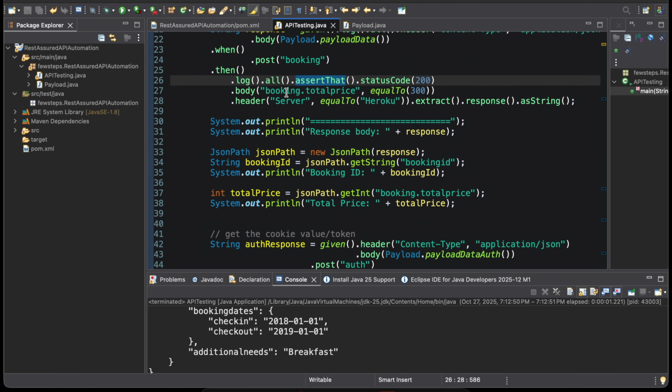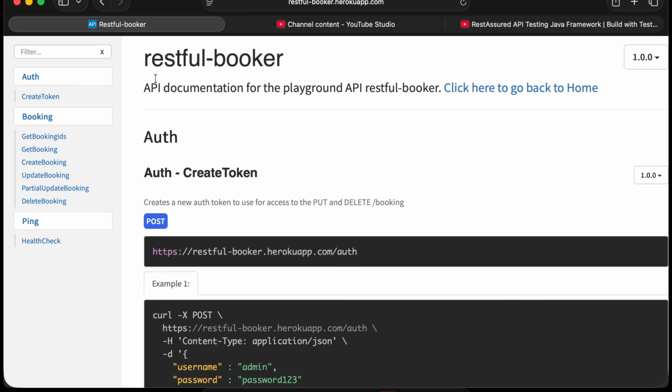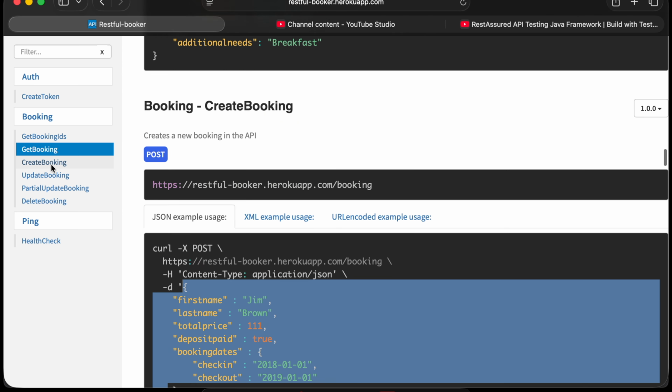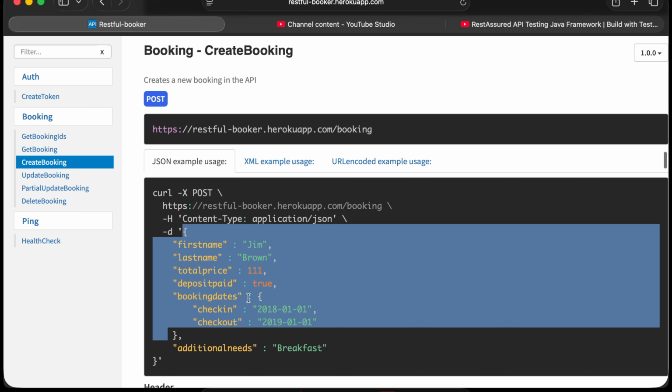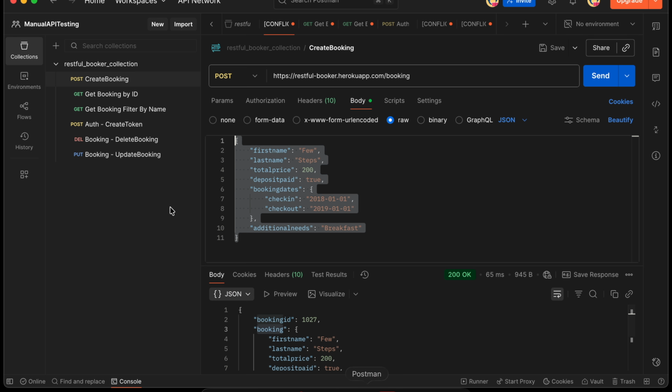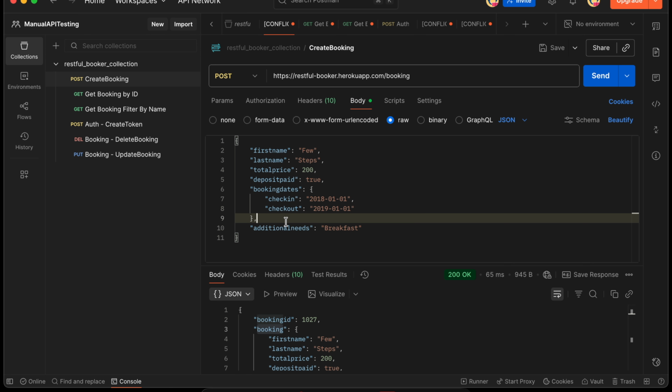It's very common that developers give testers JSON formatted data to test. So now let's see how we can do this. This is the RESTful Booker API, and if we want to create anything, we just need to choose this API call, create booking, and here is the JSON data, right? In Postman also, if we go to create booking, this is the JSON data. We need to tell it to add data based on this.